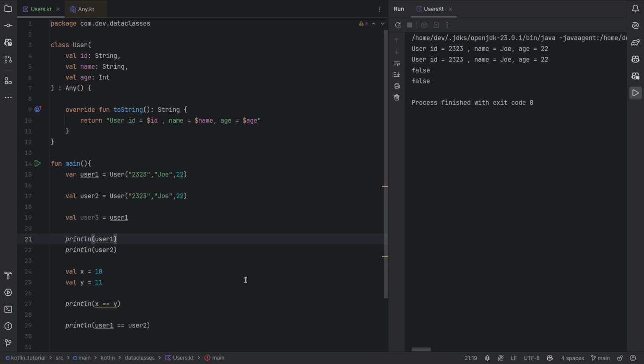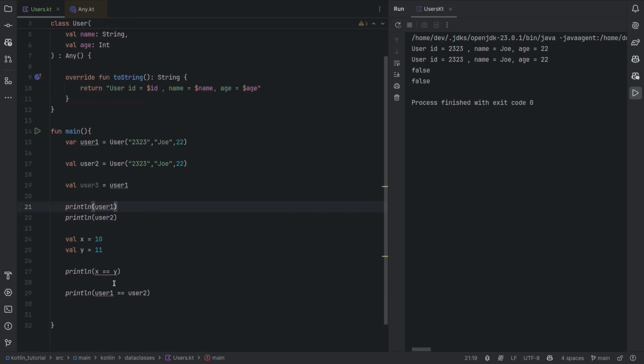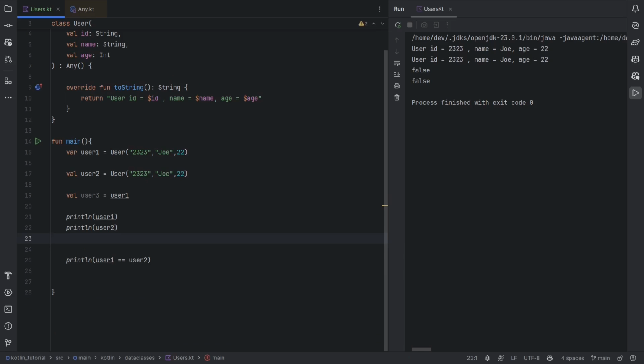Going back to our code, now we understand why printing user1 equals user2 is printing false. We're comparing user1 with user2, and even though they have the same values, it's printing false because the objects they are pointing to are completely different. It is trying to check if it's the same reference, if it's the same address. Since user1 and user2 are pointing to different objects in different addresses, it returns false.